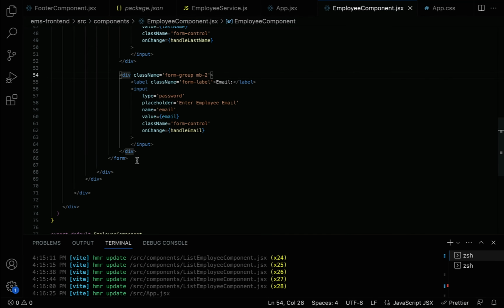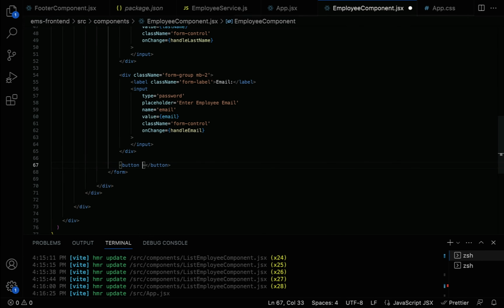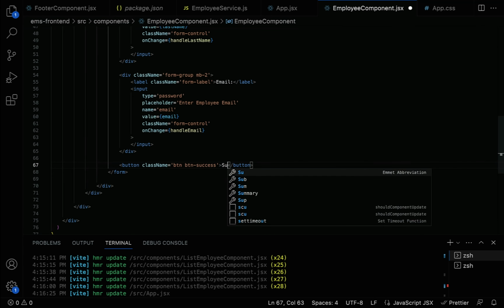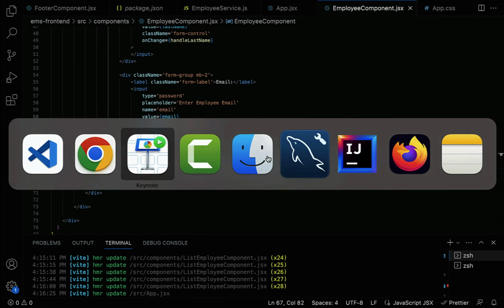Next, let us create the submit button. So here let us have a button. Let us give Bootstrap CSS classes such as btn btn-success. Perfect. Let us give the button name as Submit. So here whenever the user submits the form, then we have to handle the onClick event, right? So here let us have an onClick property, and here let us pass the handler name, let us say saveEmployee. Okay, perfect. Next, let us take a look at the next step.